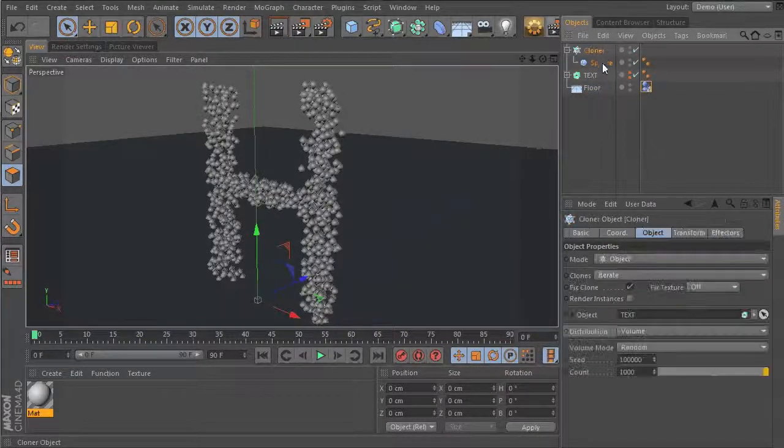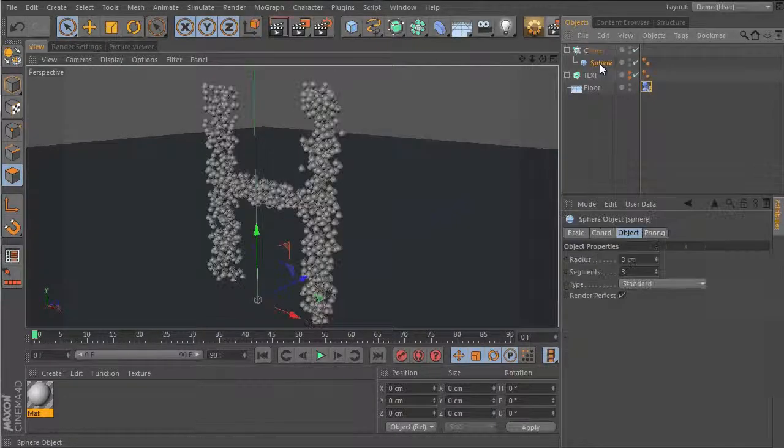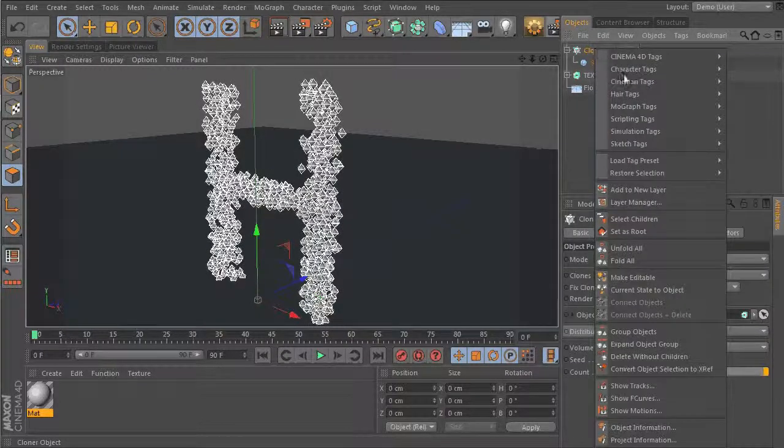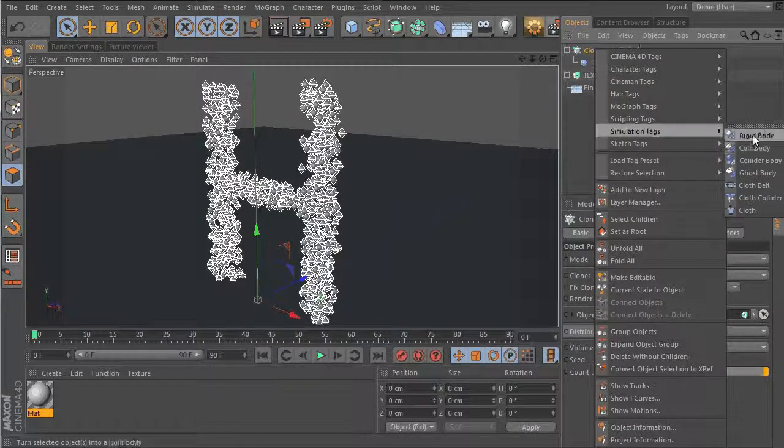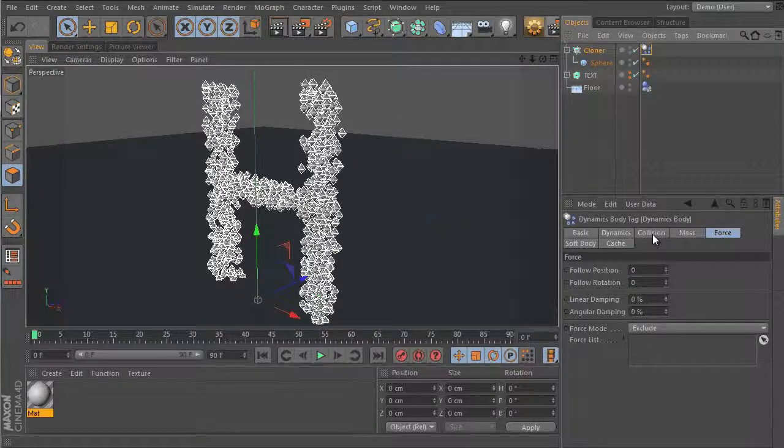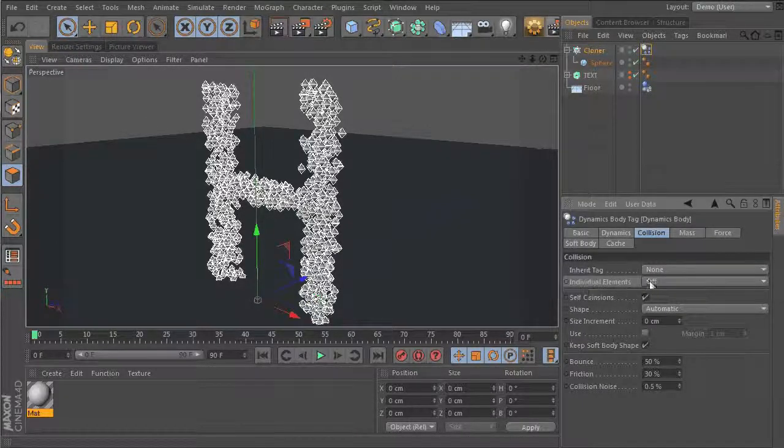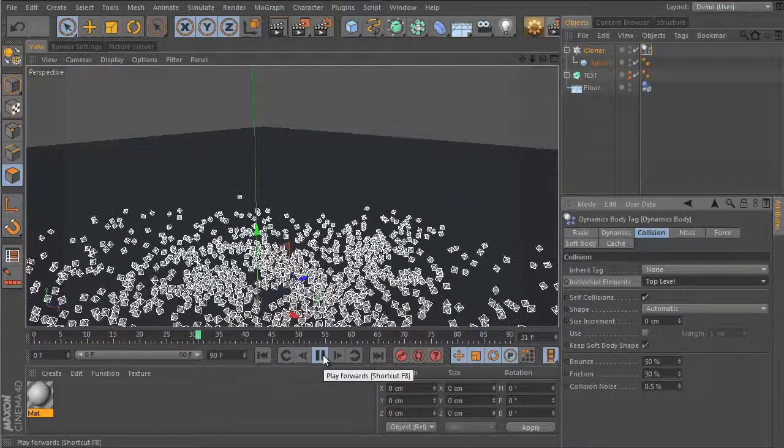Okay, well, you can put the tag on either one of these, the cloner or the child. If you put it on the child, every child has to have one, okay, of that cloner. If you put it on the cloner, you can right click simulation rigid body, make sure to go to collision and individual elements to top level. That way when you hit play, explodes, they all drop.